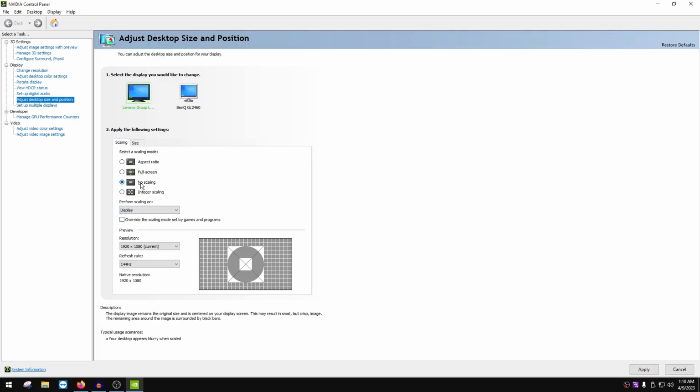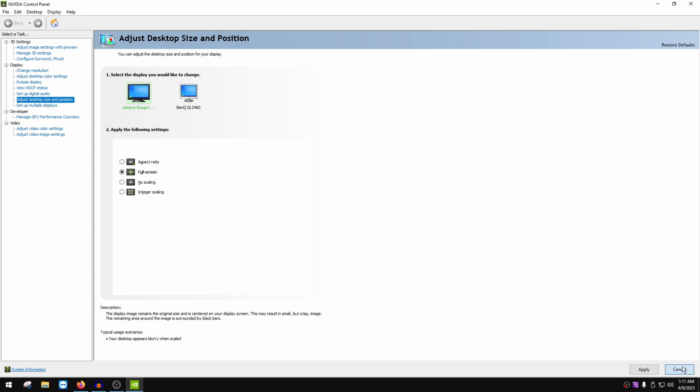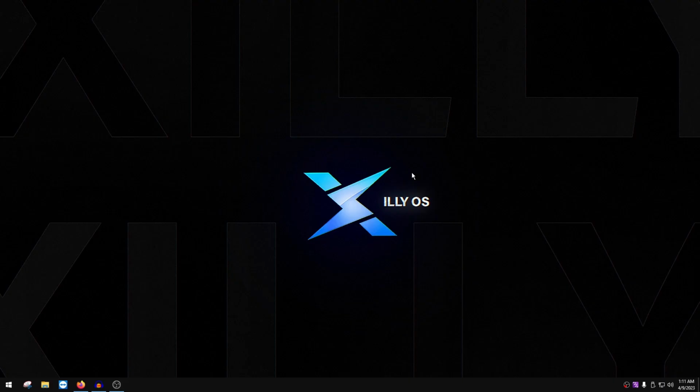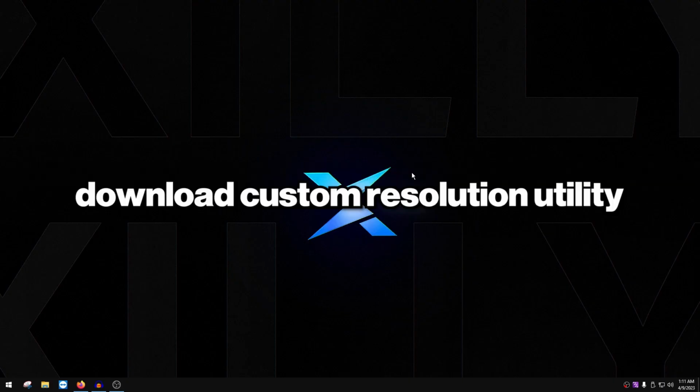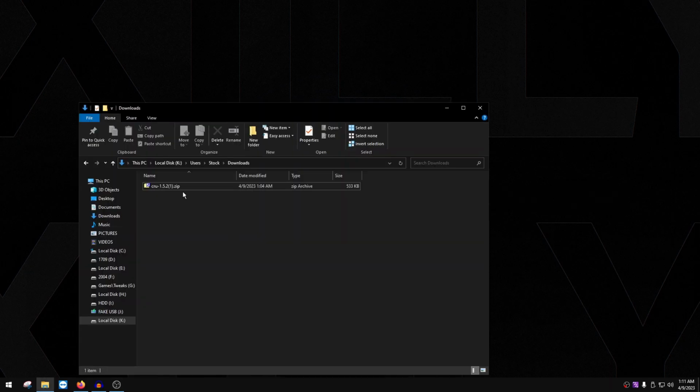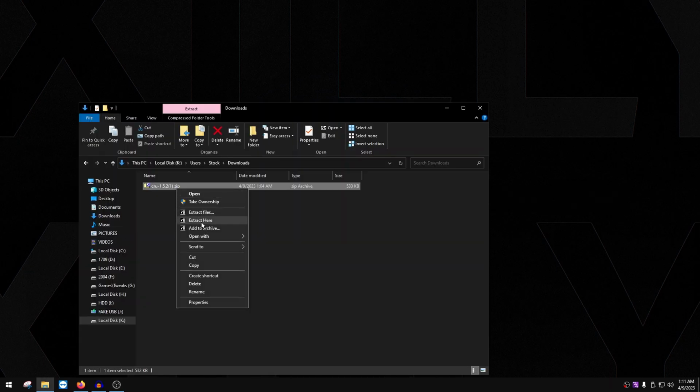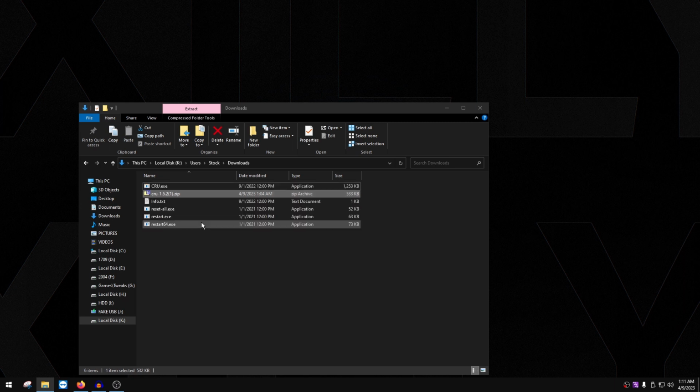So in that case, set up this display and make sure scaling mode is set to no scaling, and then press apply at the bottom right. Once you're done with that, close out of this and go to the link in the description and download custom resolution utility. Once you've downloaded it, right click on it and click extract here, or just extract it with some zip software.